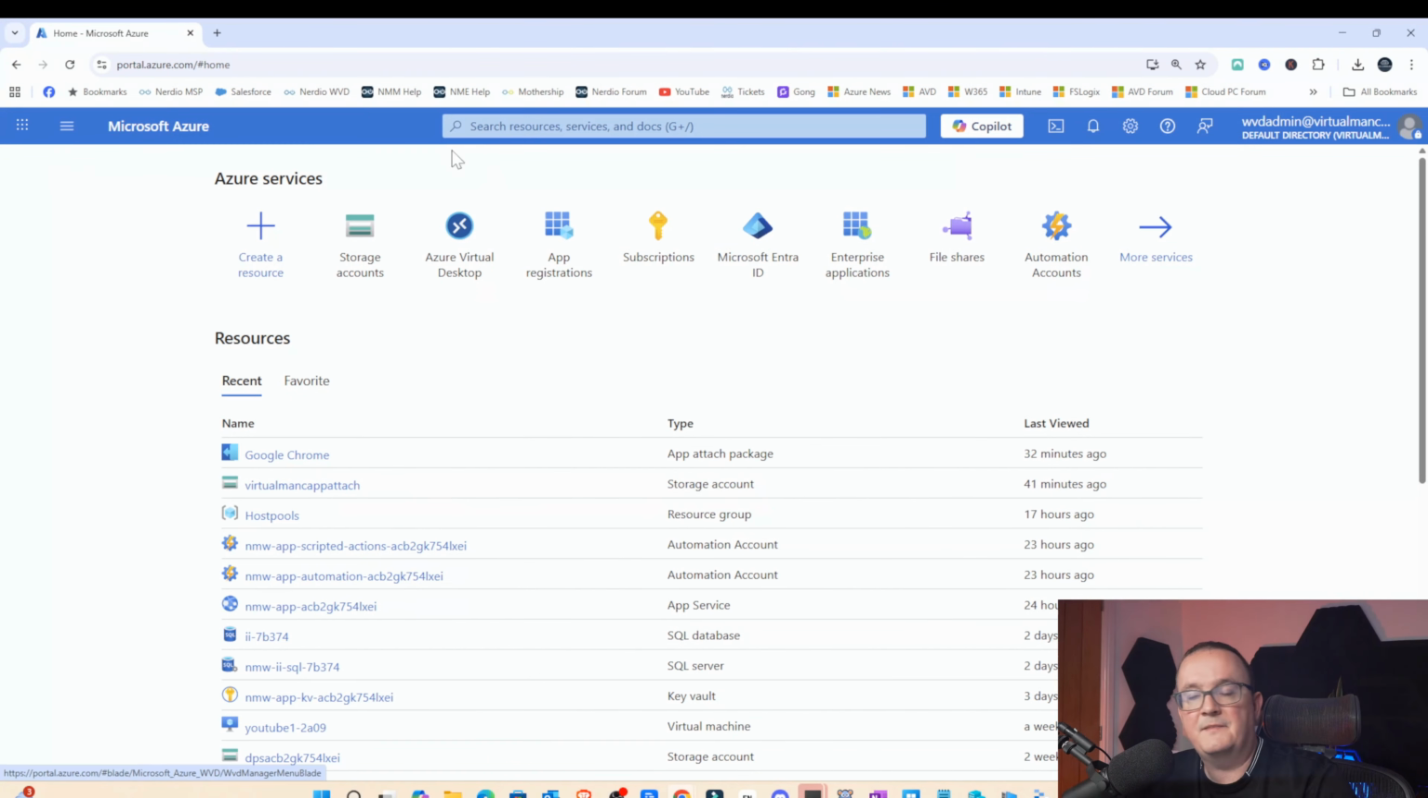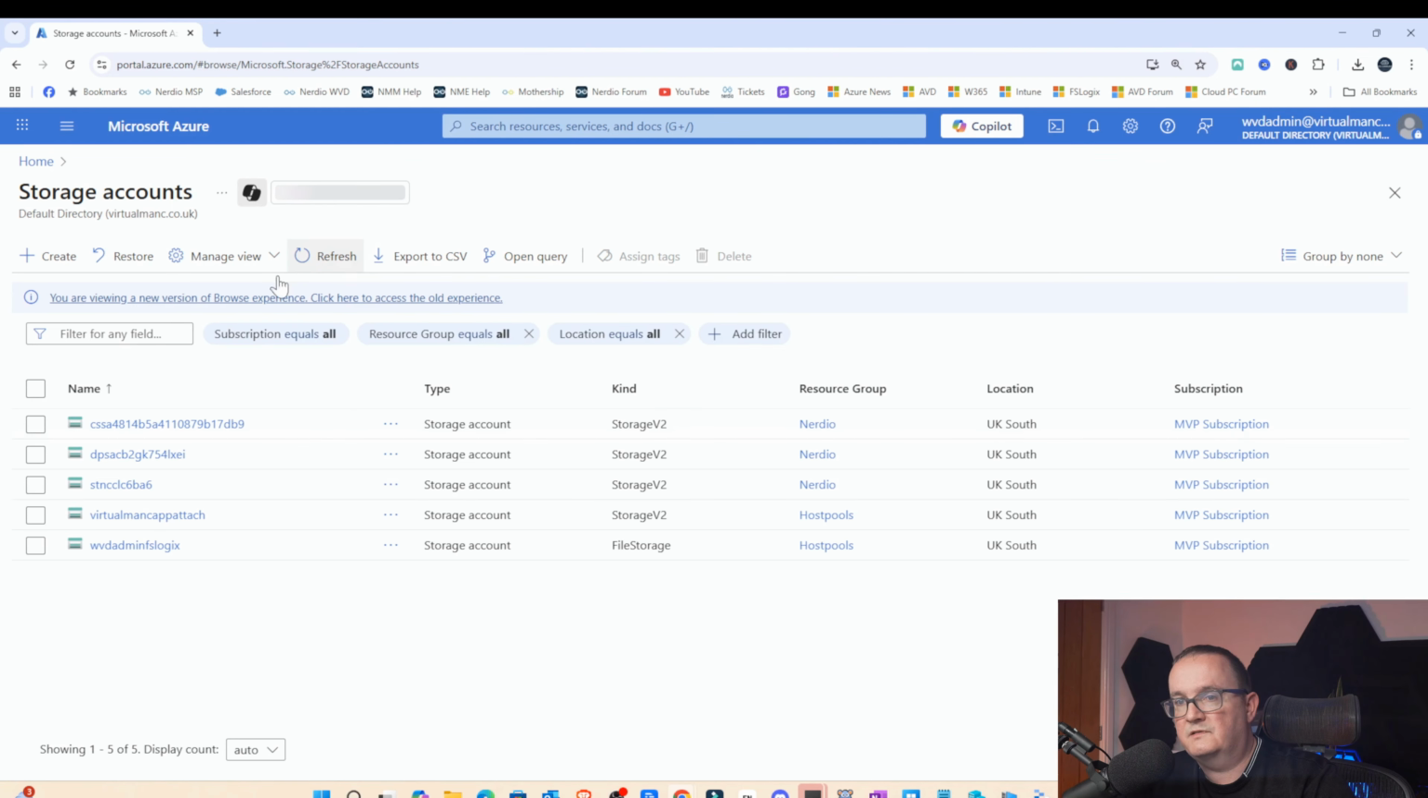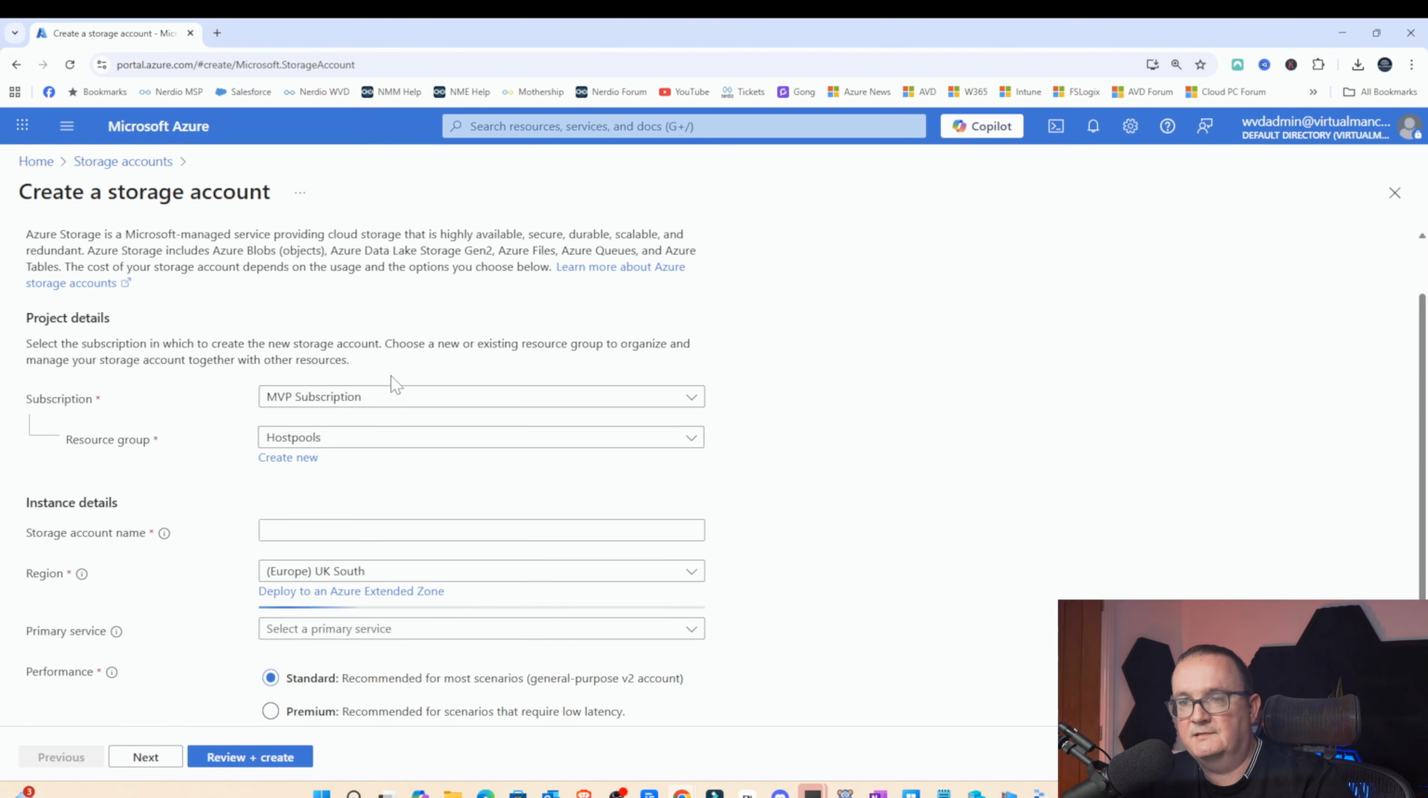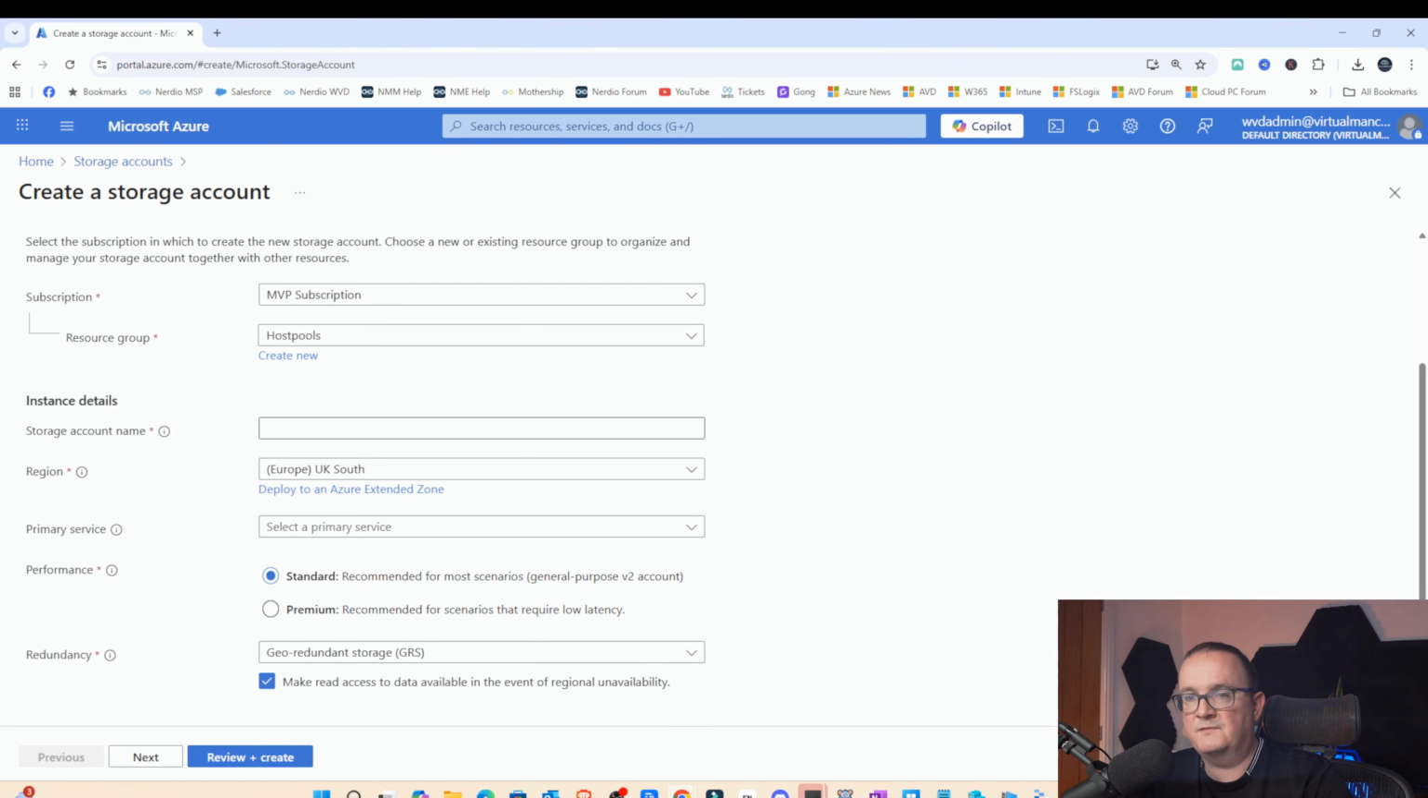Now I'm going to create the storage account. So we're just going to head over into the Azure portal. So this is me in the portal. We're going to go to storage accounts and then create. This is the resource group you want to point the resource into, and I'm going to give it a name. I'm going to call this Virtualmanc App Attach 2.